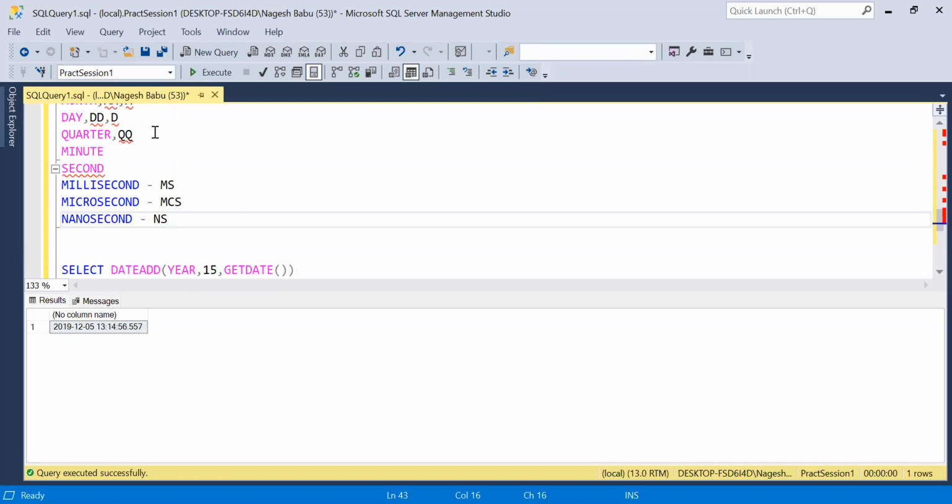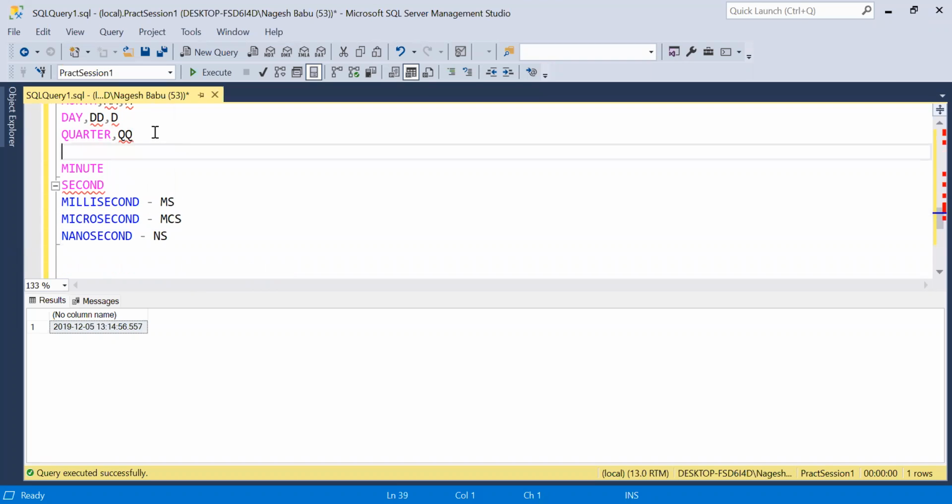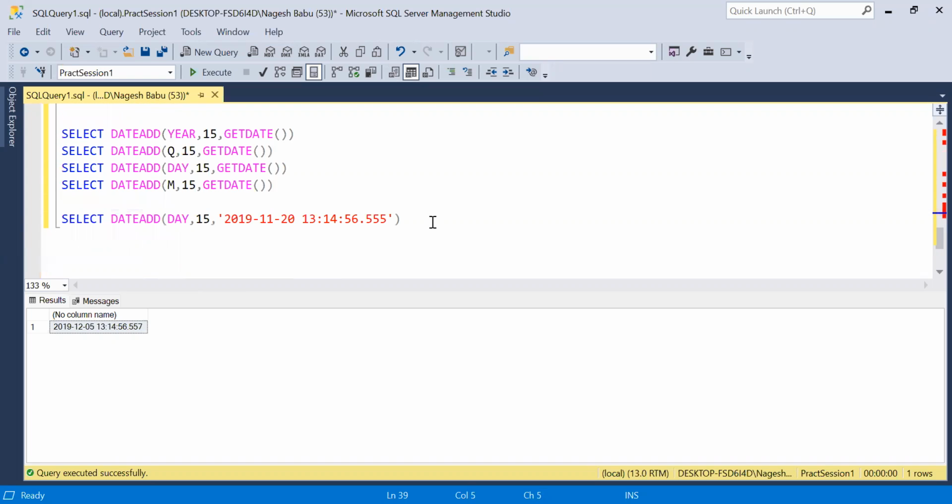So apart from this, before the minutes, we have hours also. For that, we use hour. So for an example, let's add a few hundreds of hours.